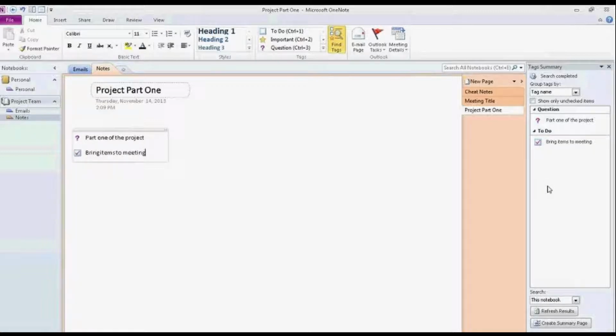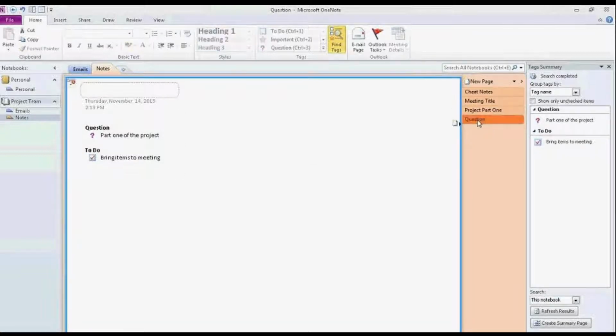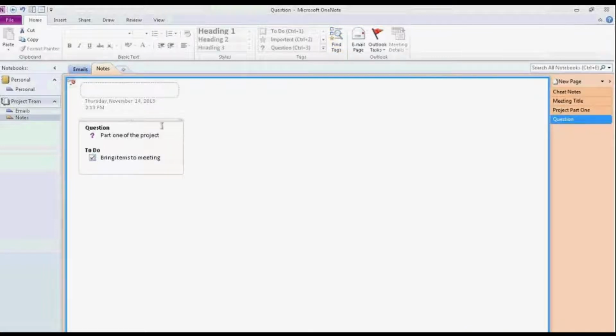The other thing that's great with the tags is you can create a summary page. If I click on create a summary page, it will create a page on the right that says question, and it brought up all my tags on one summary page. So the tags are quite interactive for our combinations of all our information that we are looking for, or questions, or to-do lists, okay? So that's one wonderful thing about tags.